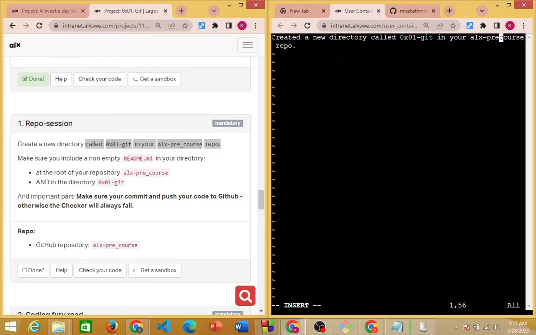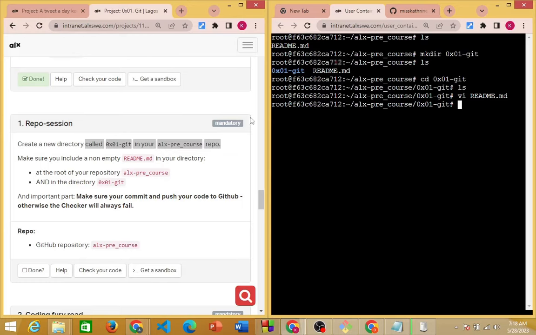So we just escape. We have left insert mode. Shift, you type colon wq. Write and quit. It means literally saving and quitting. So if I hit enter. All right, so we have created a readme.md file at the root of the directory. I would make sure you commit your changes to GitHub, otherwise the checker will always fail.